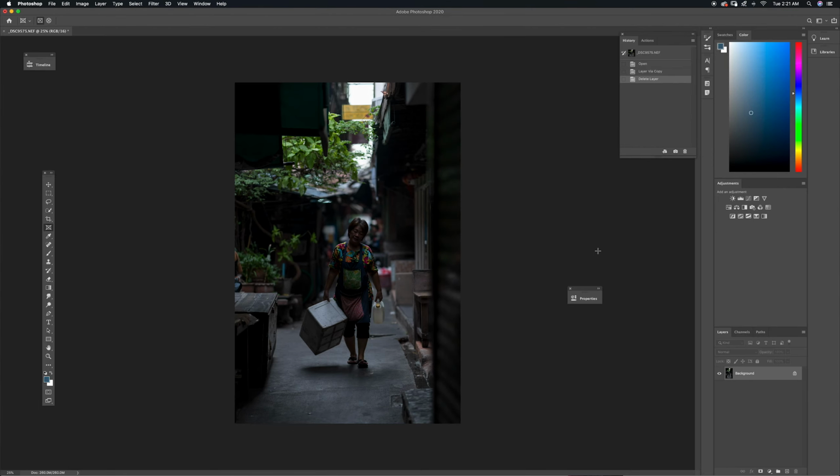So now we are in Photoshop, and as always I will start by duplicating my background layer, and to do that I'll press Ctrl J or Command J on a Mac, and this will duplicate my layer. This is just to make sure that my main layer, which is the background, stays untouched, and I can always go back if I want to make any adjustments or if I make any mistakes.